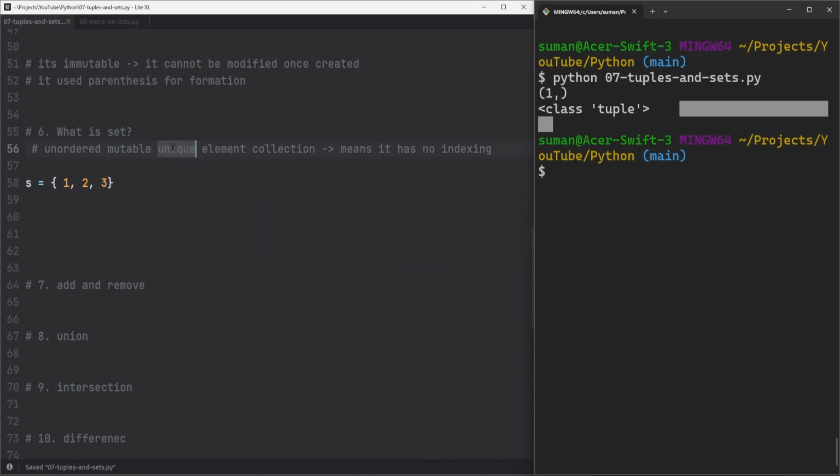I forgot it in the beginning. So yeah, this is the main feature of what set is. All the elements in the set are unique. That means if you put the same element twice, it will always keep it in a unique way. You cannot put the same element multiple times and think it will appear multiple times.